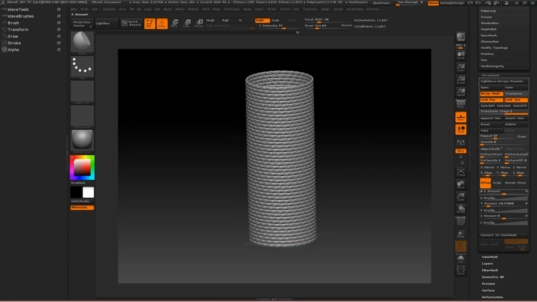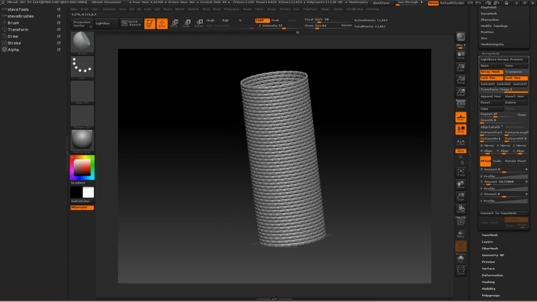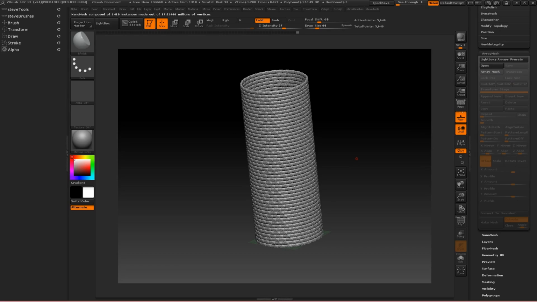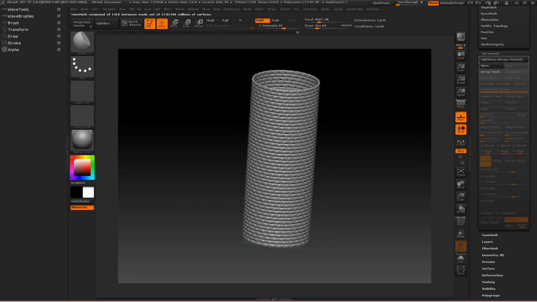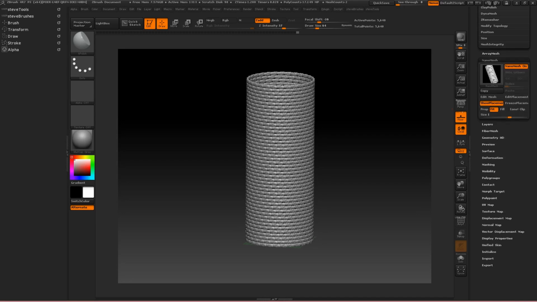So now that we're done with our ArrayMesh, we want to make this a Nanomesh so we can add some variation to our bricks here, because right now they're way too even and computery. So I'm going to hit Convert to Nanomesh. This is going to take a minute. And what this is going to do is allow us to edit this in Nanomesh mode, which is ready to go. That was really fast.